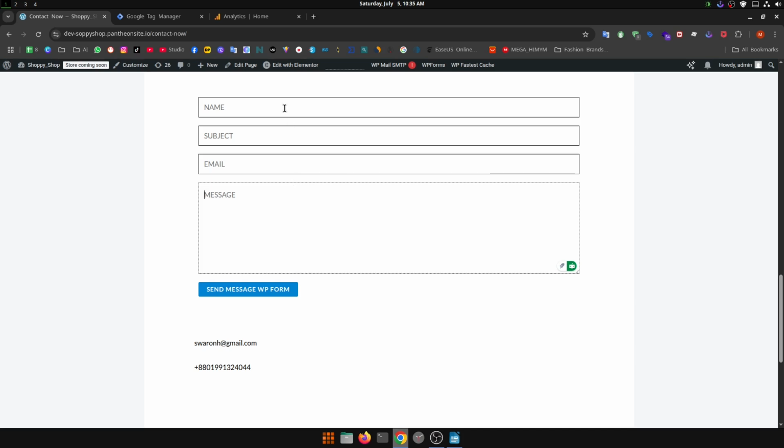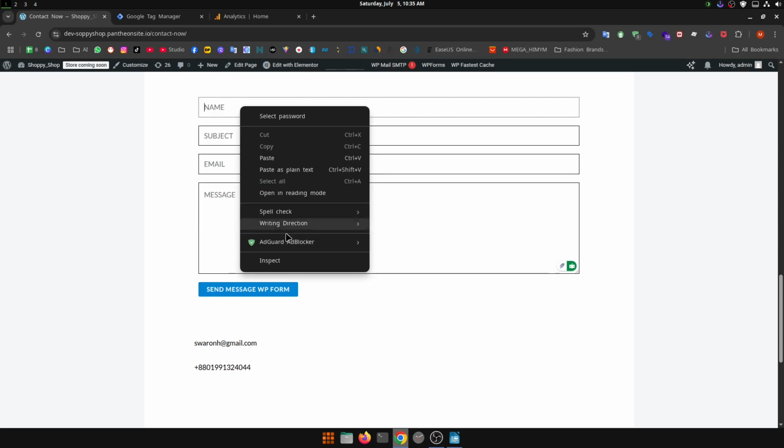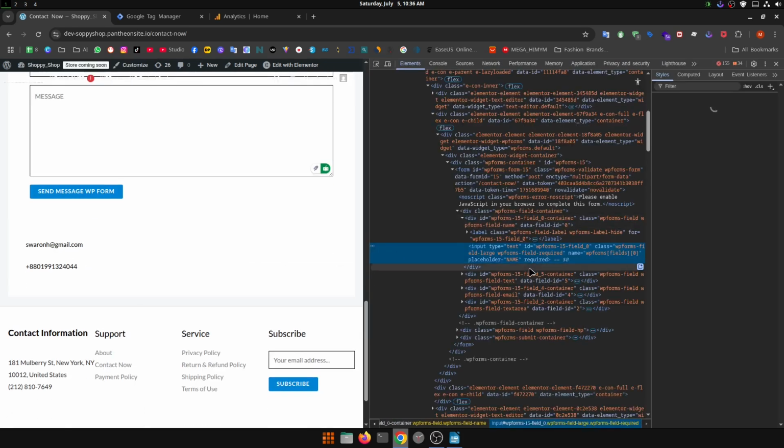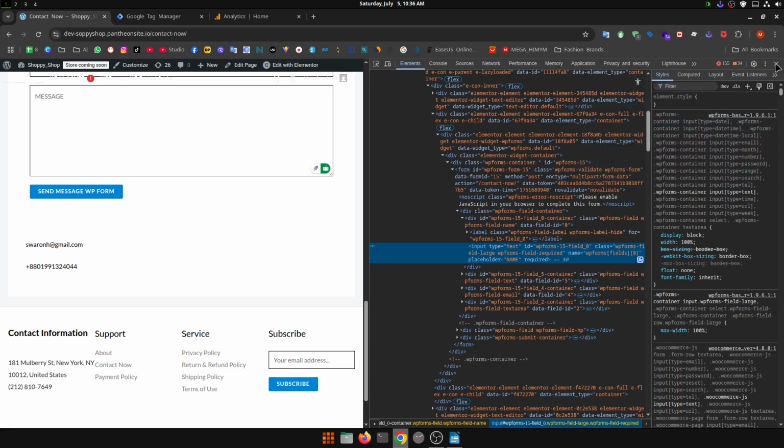So what you are going to do now is simply right-click with your mouse and select inspect. When you click on inspect, you need to see here what kind of form yours is. Here you can see these WPForms, WPForms. Okay, so that means this is a WPForm. After the identification, we're going to close this.